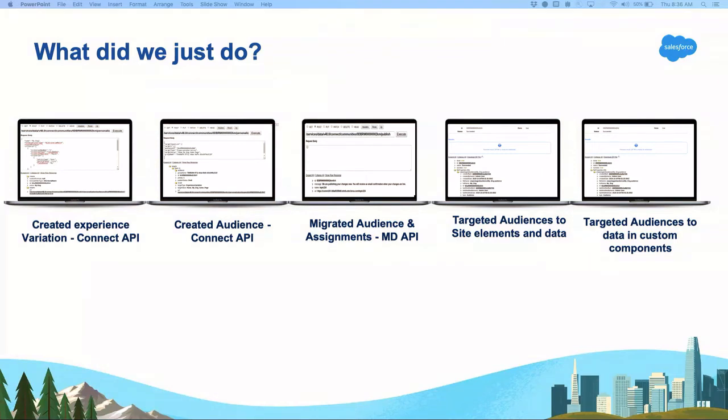So you're not just targeting pages, components, and branding sets, but you can actually use those APIs in custom components, and you can control the data that shows up in those custom components. In this case, it was beverage records, right? You can control which items show up by using those same audiences, thereby creating a hyper-personalized or completely personalized community experience through the Experience Bundle and Personalization APIs.